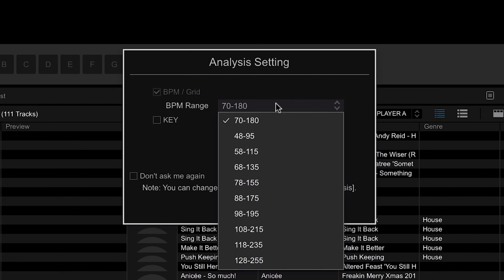Now, depending on the genre that you DJ, you might have a small BPM range in which you play. For example, I play house music, so my BPM range is generally between 122 BPM and maybe 130 BPM. So most likely, most of the tracks that I'm going to be importing are going to be within that range. But if you play multiple genres within your set, then you might want a larger range of BPM.